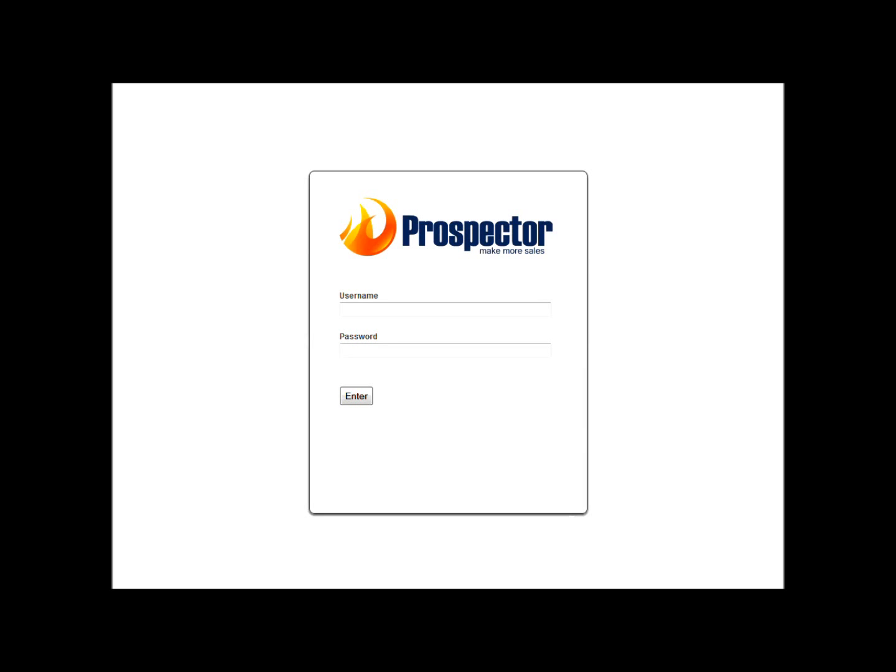It's important to note Prospector was built to brand your image, both internally to your own employees when they log in and externally to all of your clients and prospects. How does it do this? It sits on your own website, not a third party's website. It runs through your own mail servers. It actually sends mail through your own mail servers.